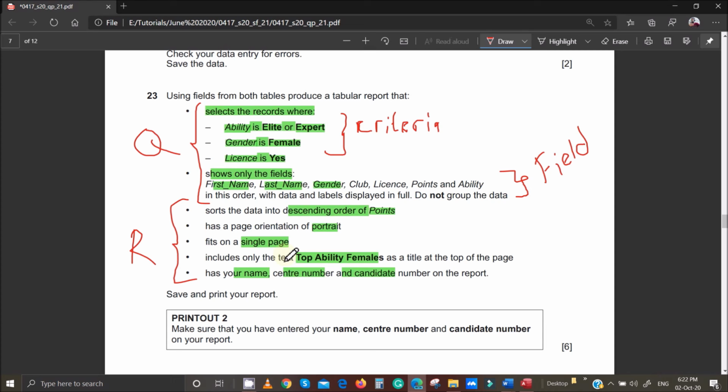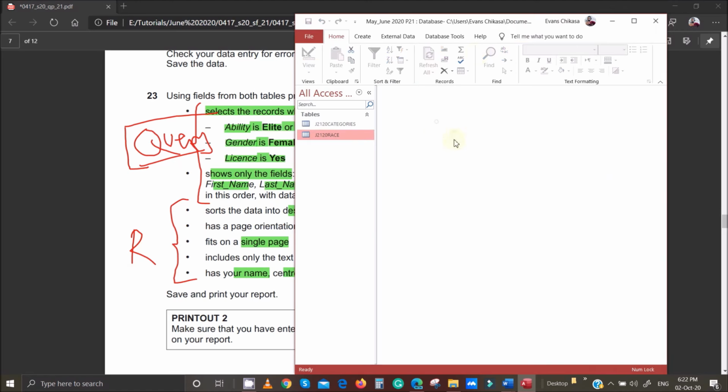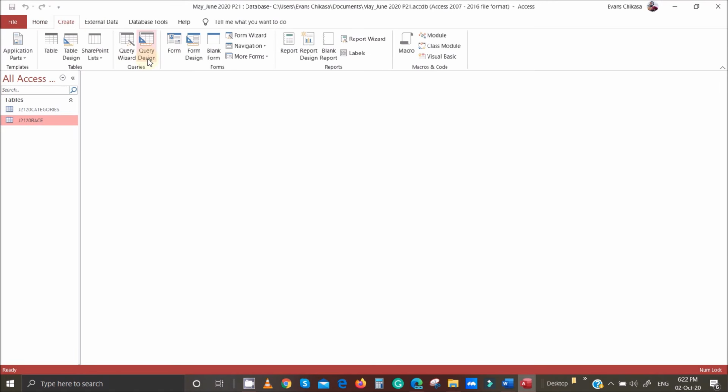Okay, so let's go ahead and create, first of all, our query, and after we create the query, we'll use it to create a report based on the data that we would have extracted using our query. So I'll come back here to my Access, close up this one, maximize this, click Create, and select Query Design.